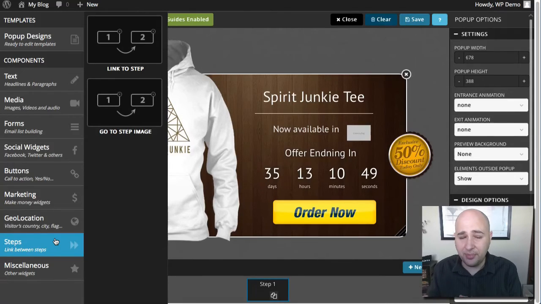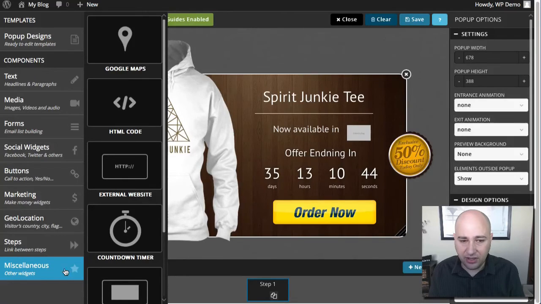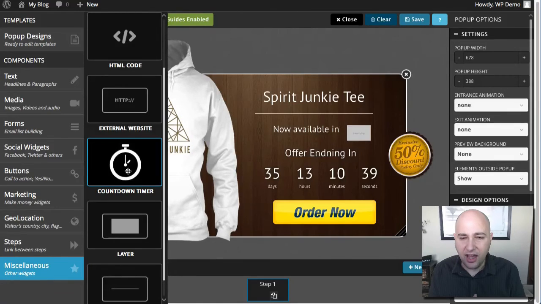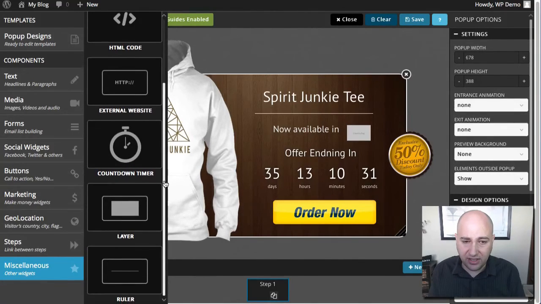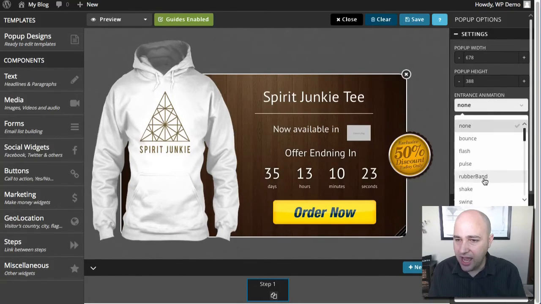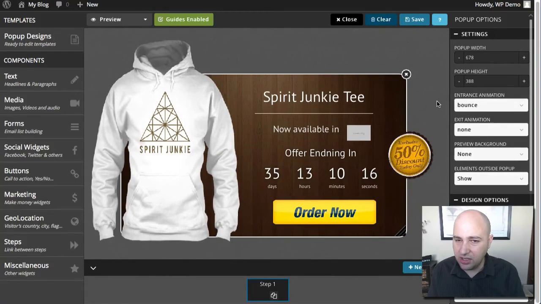You can add multiple steps to any pop-ups. You can build your own two-step pop-ups. And here's some miscellaneous other things. This is really cool, countdown timer. So you can maybe put a 5-minute countdown timer saying, you know, with the coupon, you have 5 minutes to claim this coupon. So you put that sense of urgency in there. So anyways, let me show you one more thing on the options. You can have an entrance animation. So here is a flash, so it'll get someone's attention. There's a bounce. I'll just stick with the bounce just fine.